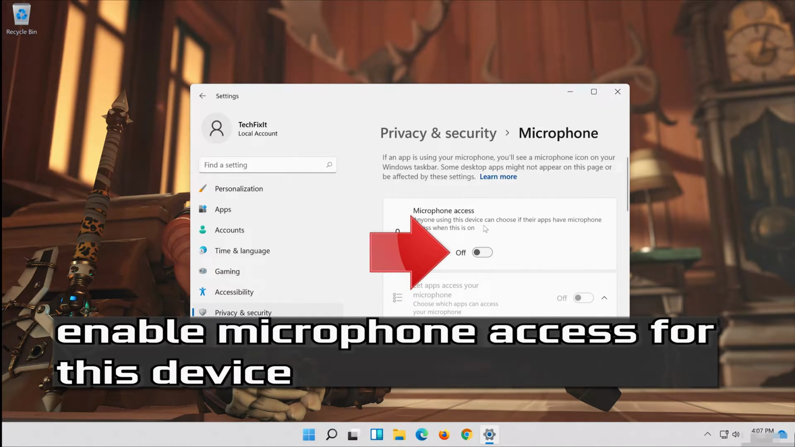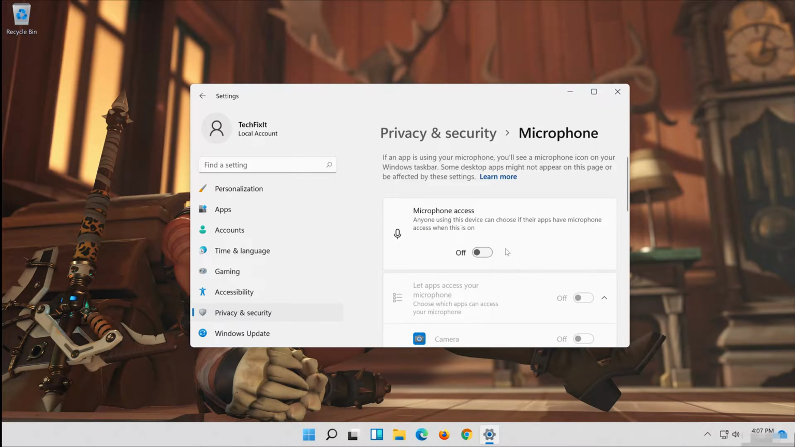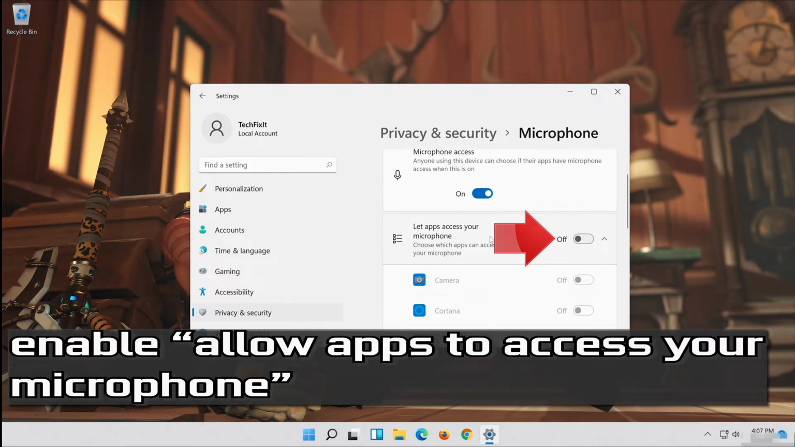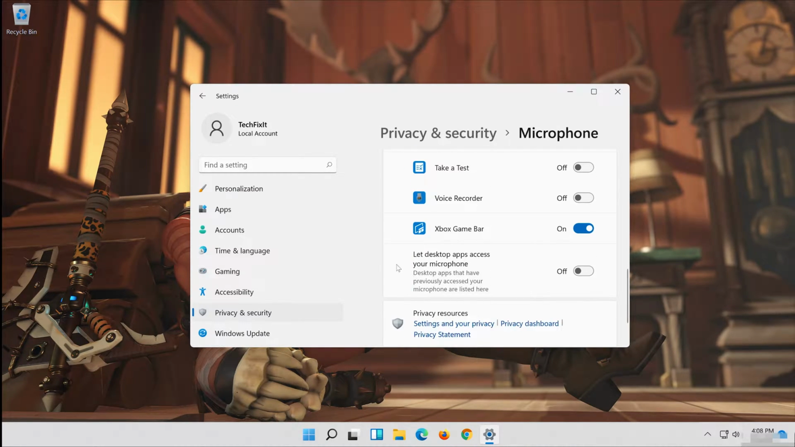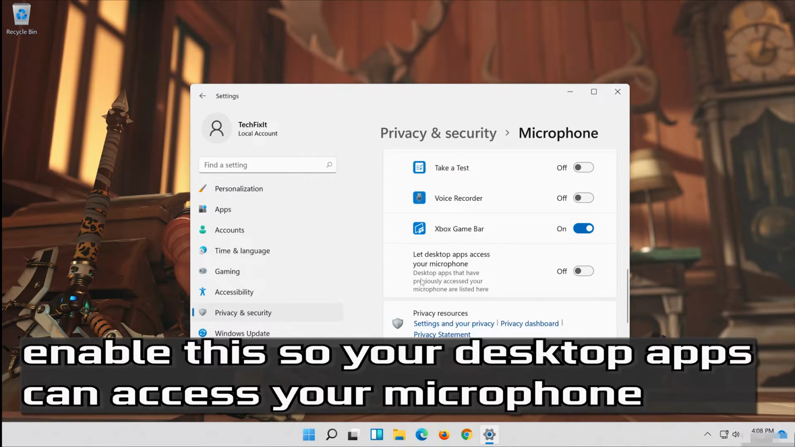Enable microphone access for this device. Enable Allow apps to access your microphone. Enable this so your desktop apps can access your microphone.